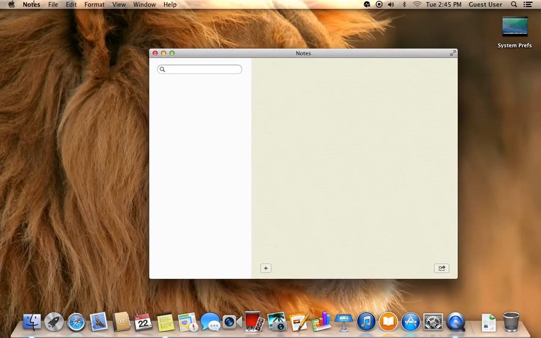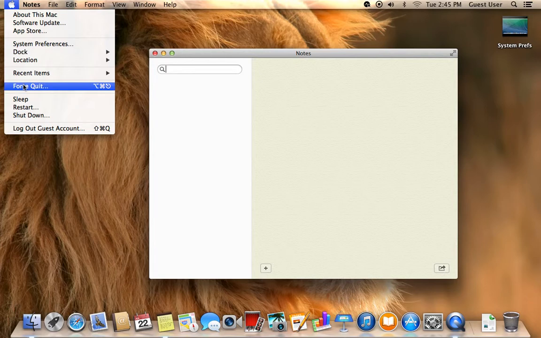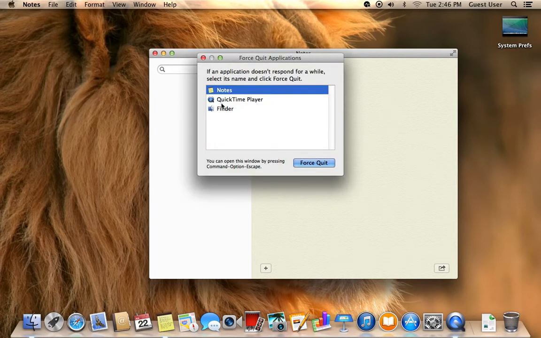Let's let that open. Okay. Then you can force it to quit, which is a lot like the task manager in Windows when you do Control Alt Delete. Well, this is Option Command and the Escape key. So if you hold down the Option and Command keys, then press the Escape key, you will get the same thing as you do this. You'll get a list of items.